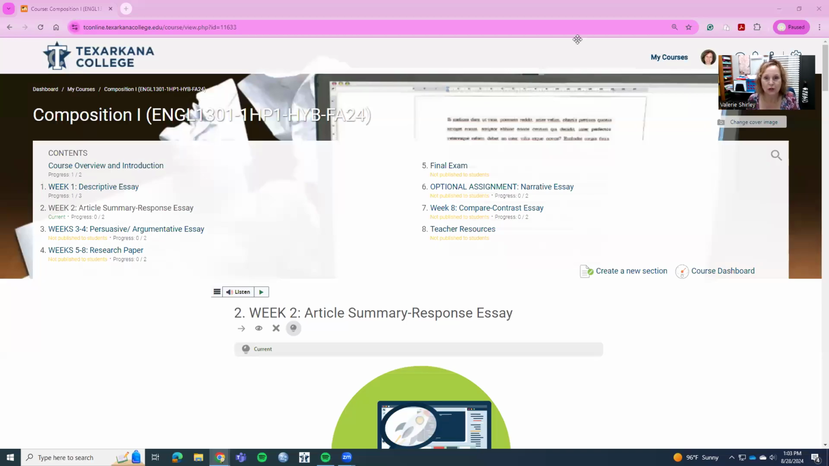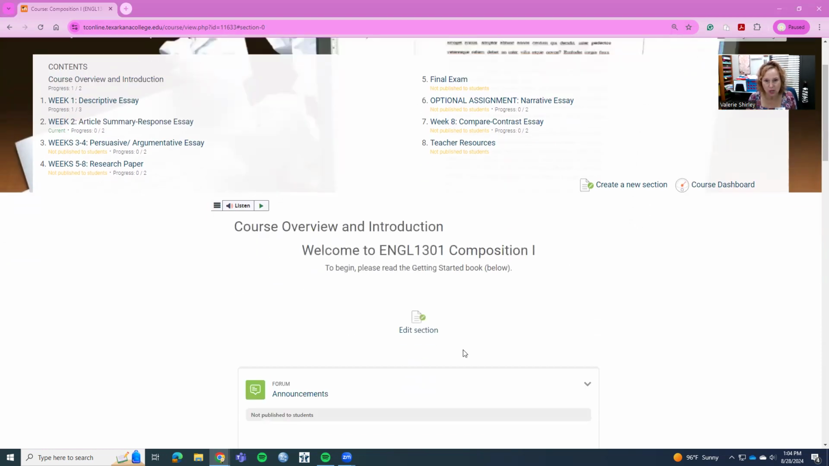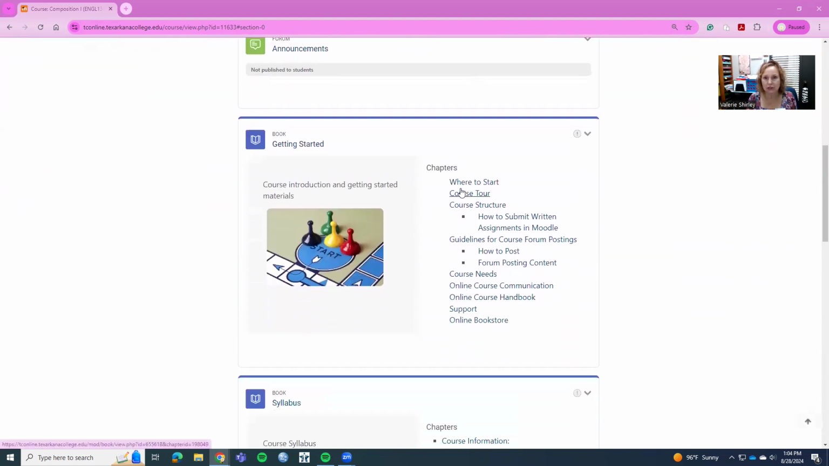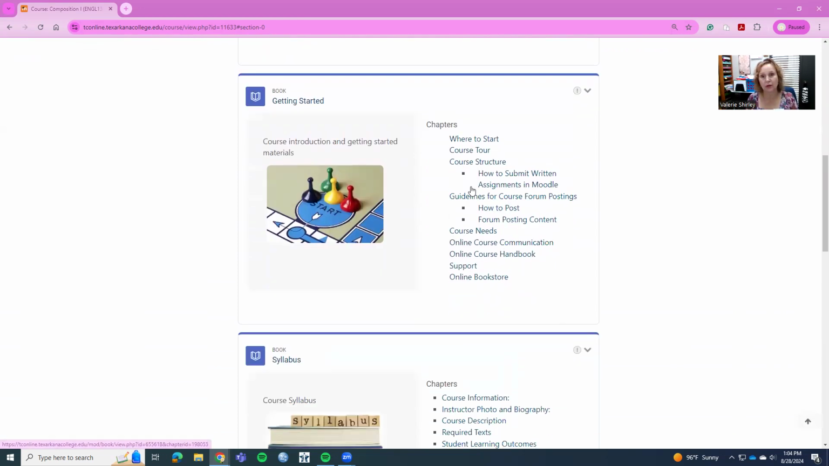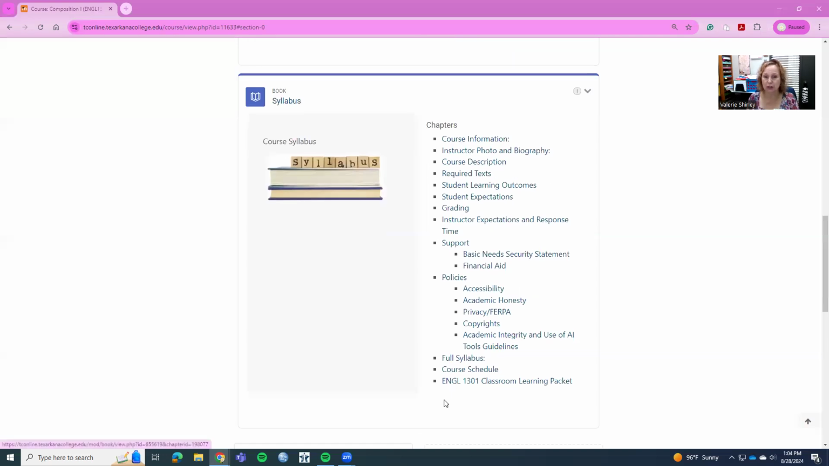Hello, I just wanted to show you how you can upload documents into Moodle. So, first of all, I'm going to go to the course overview and introduction and scroll down. And as you can see, all of these are links. And you can edit those as well, but we'll look at that later. Okay, so then here are the chapters.